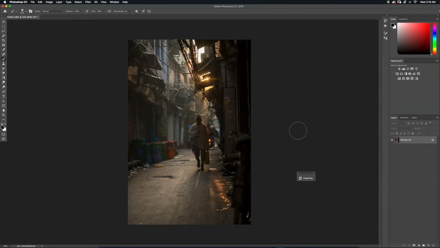So now I can start color grading my image in Photoshop. I always start by duplicating my background layer, and the reason to do that is so that my main image stays untouched, and if I make any mistakes I can always go back. To do that, I press Command J on a Mac or Control J on Windows on my keyboard, and this will create a duplicate layer of my background image.